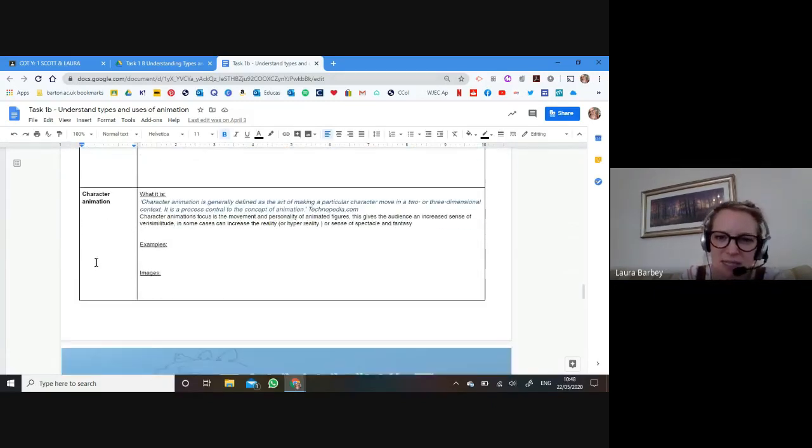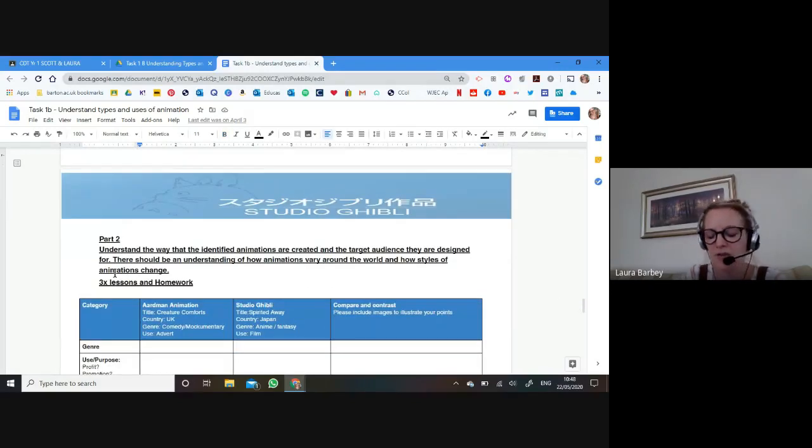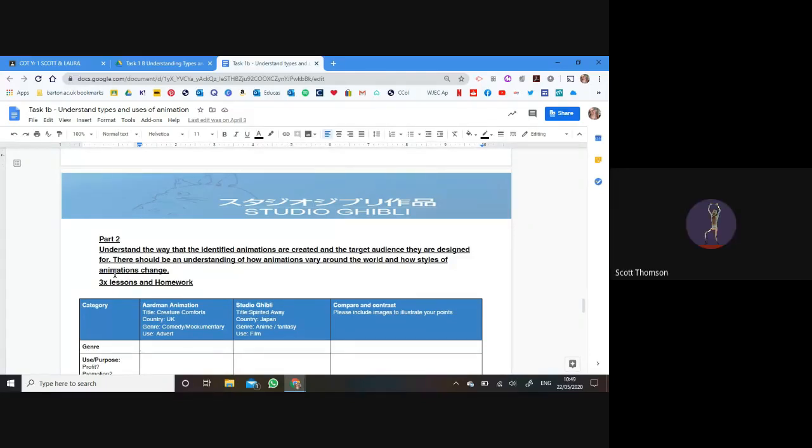And character animation. This is a little bit of repetition here, but for your examples and your images, what I think would be a good idea is to think about a really strong character that has been created. It could be something like Shrek, or something like Coraline, something that's really driven by character, a really visual and interesting character from the world of animation. Yes, that's an excellent way of approaching that character animation row.